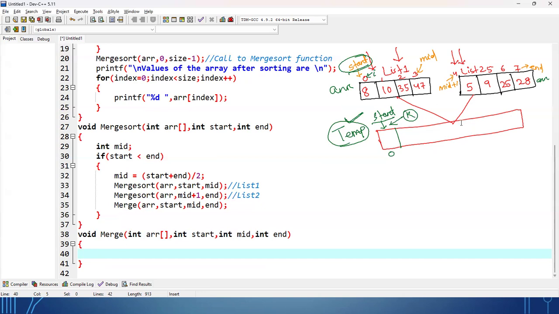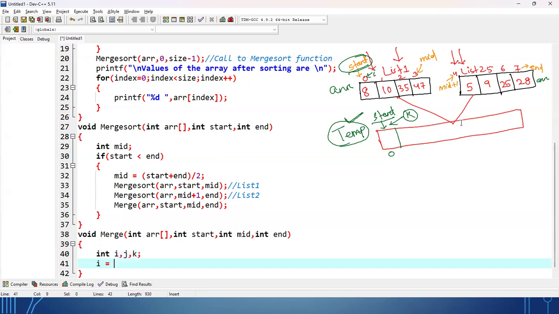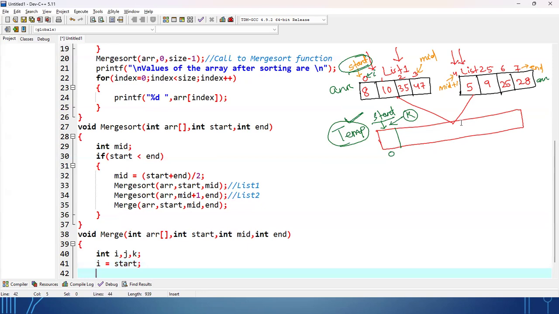Just keep this particular diagram for your reference. So I need i, j, and k. So what is my i here? i is start. What is j here? j is mid plus 1. Okay.